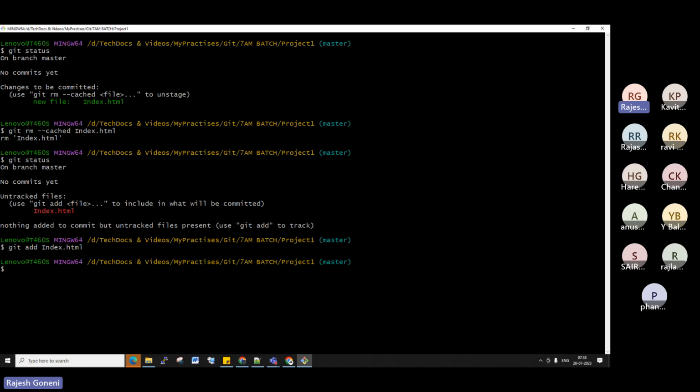Maybe it is in unstaged area only. I'll give you small scenarios and you can easily understand. Suppose here 11 people are there. I am the bus driver. Okay.